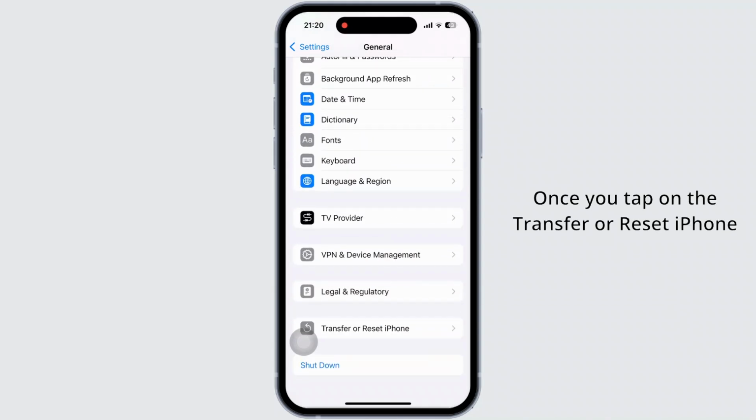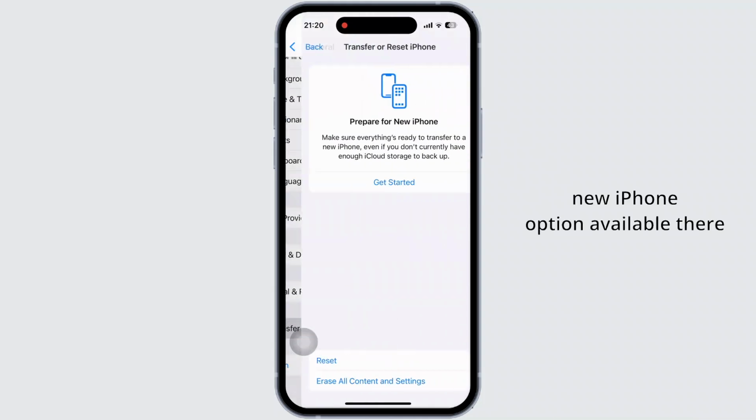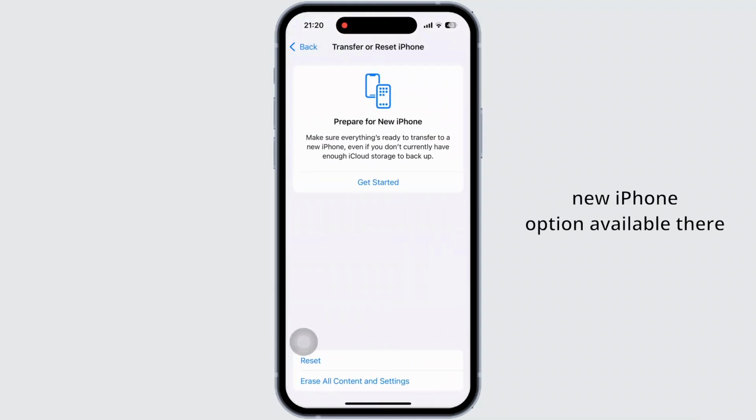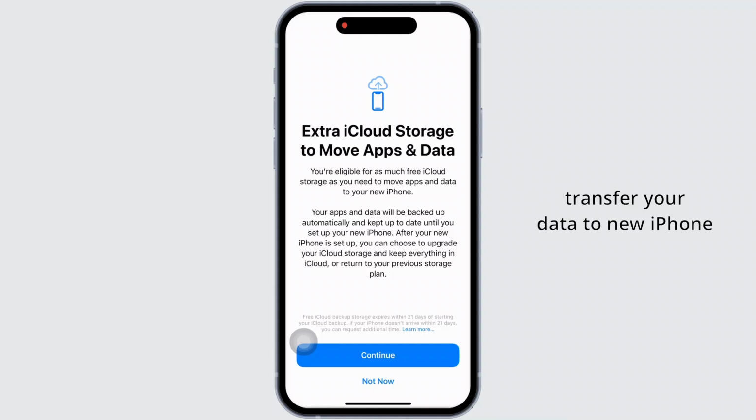Once you tap on Transfer or Reset iPhone, you can simply see the Prepare for New iPhone option available there. There simply tap on the Get Started button. Now simply follow the on-screen instructions to transfer your data to the new iPhone.